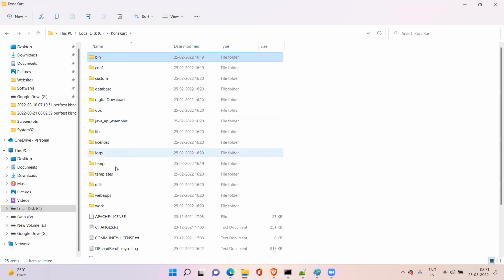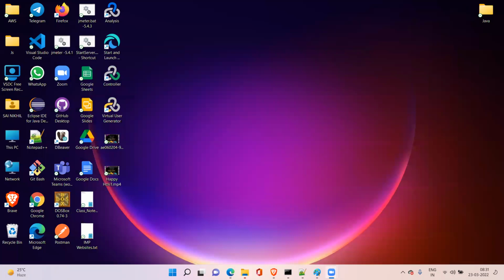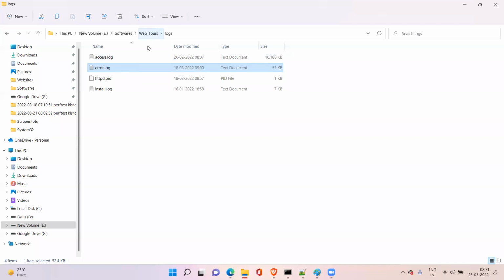Then you may need to go through the log files. Whenever you see some error messages, you may need to go through the log files, isn't it? Let me show you the error log here.